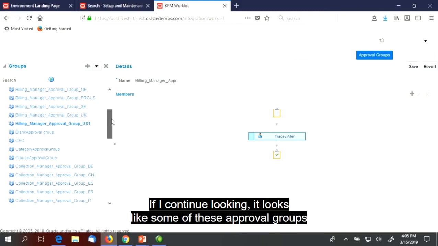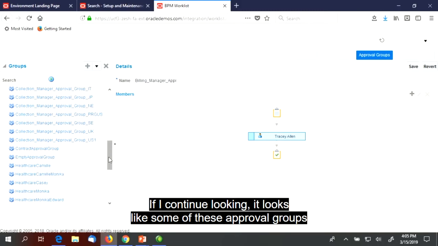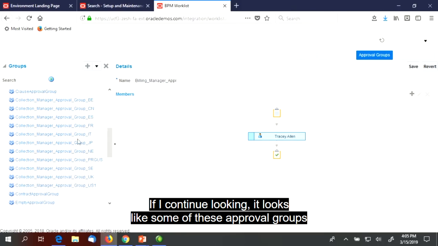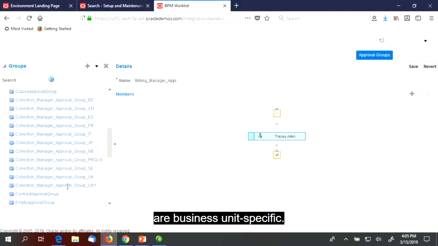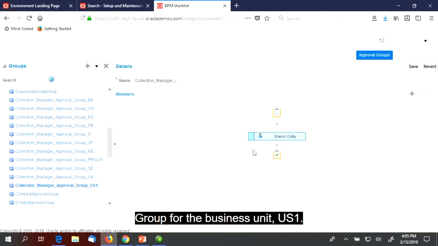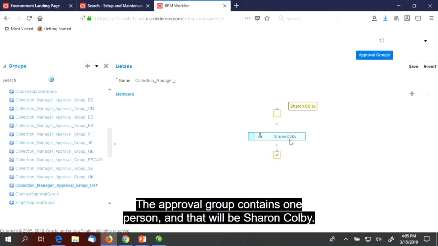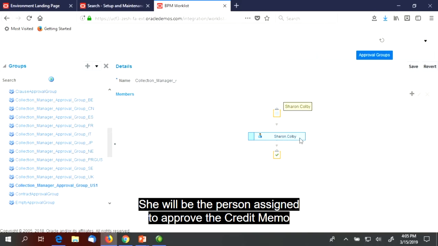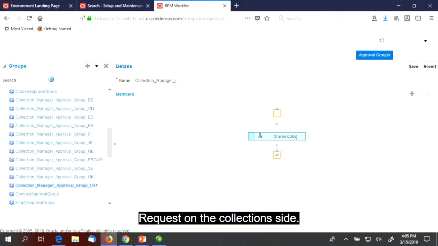Okay, if I continue looking, it looks like some of these approval groups are business unit specific. This one here is the collection manager approval group for the business unit US1. This one has one person. The approval group contains one person, and that would be Sharon Colby. She will be the person assigned to approve the credit memo request on the collections side.